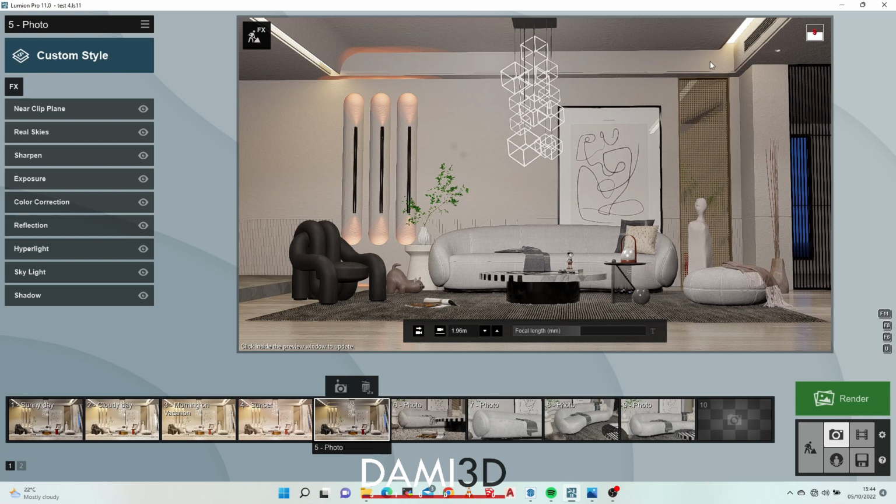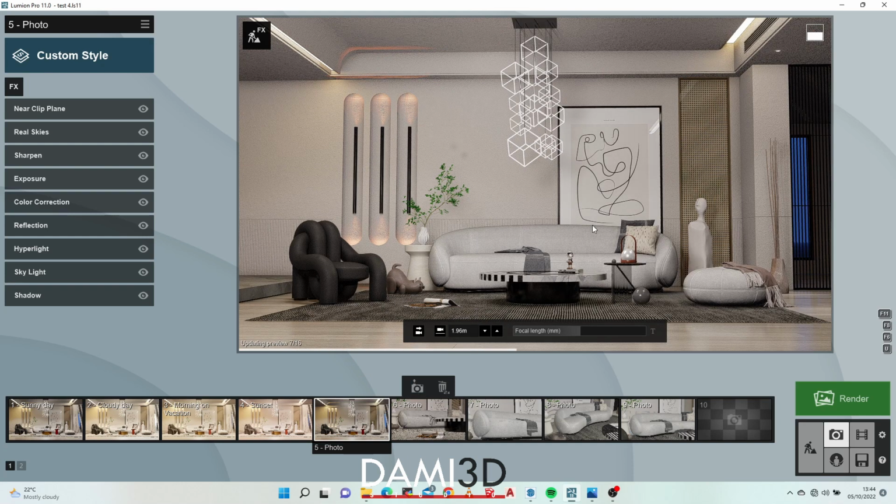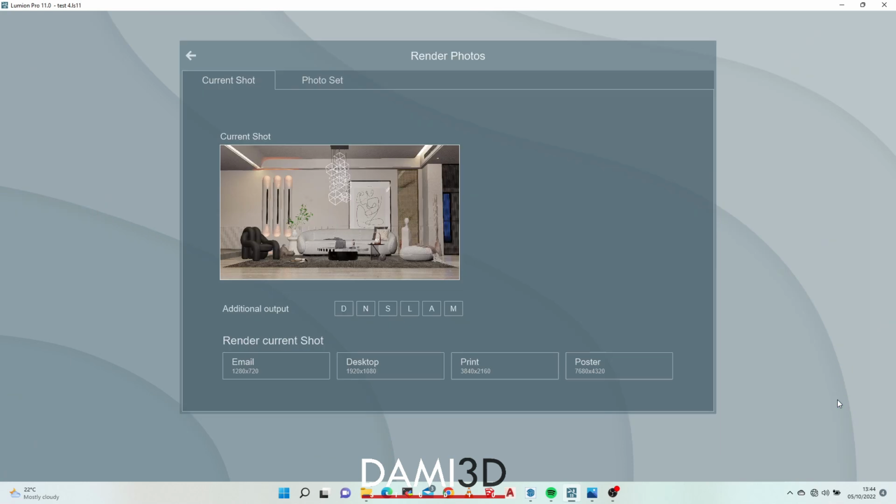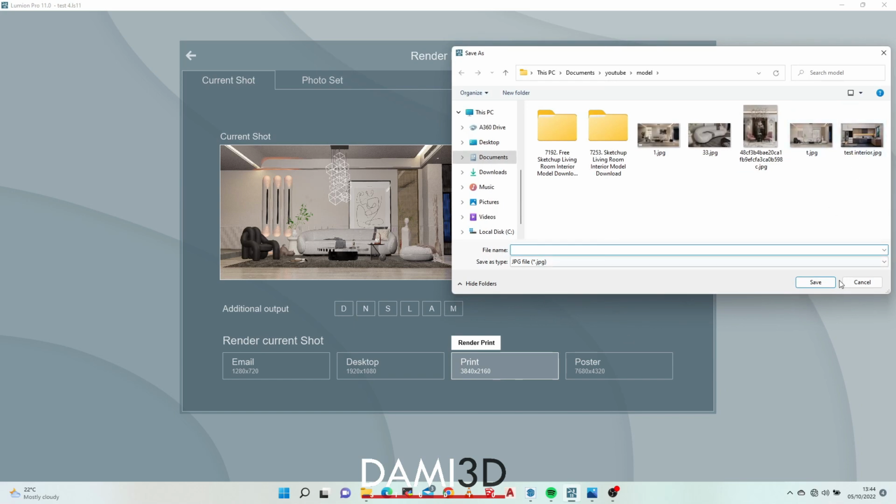But make sure you get your lighting sorted out. So let's try and render.